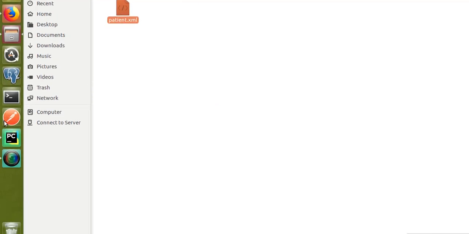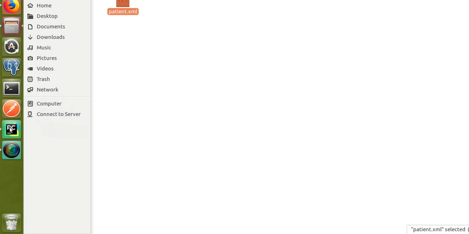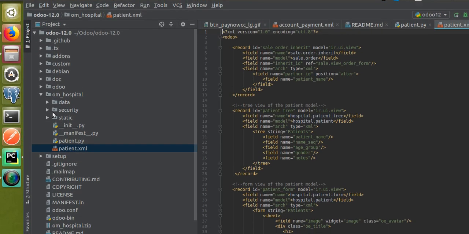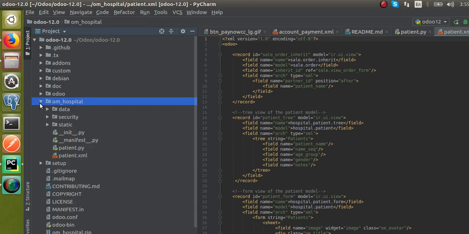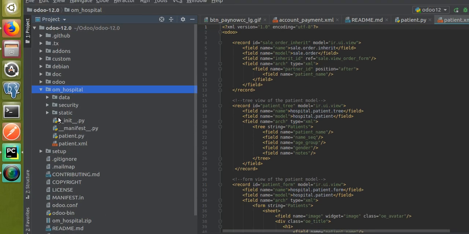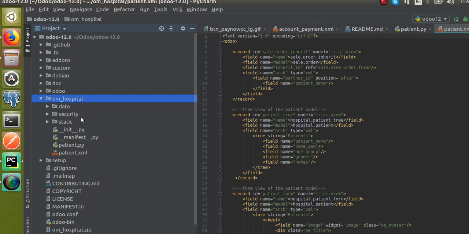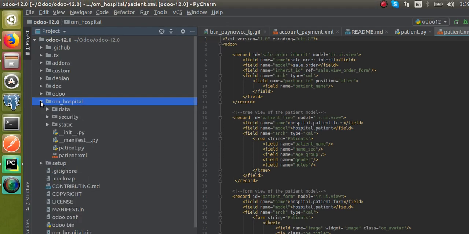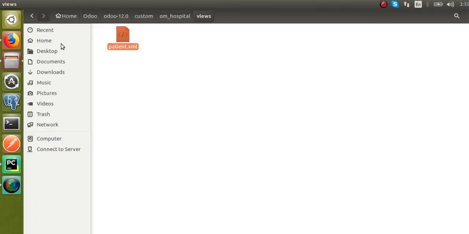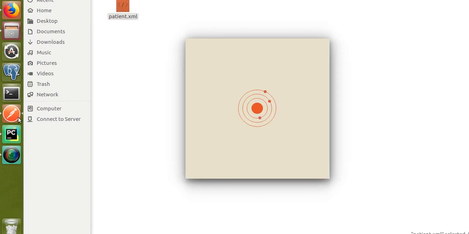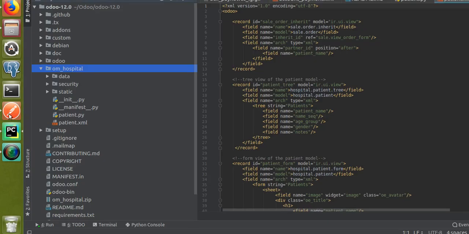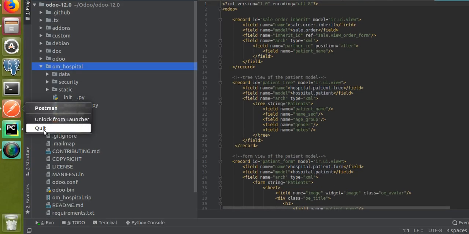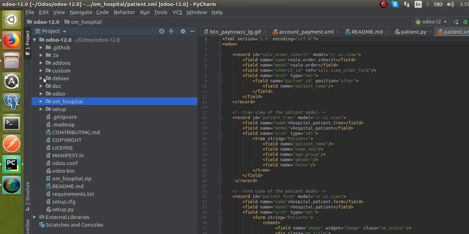Okay, now if I go to PyCharm, you can see it's not loaded here yet, so let's wait for a little time. Let me check Odoo. Okay, an unnecessary application got loaded, let me get it. Let me check on hospital. Oops, I have wrongly taken the file.